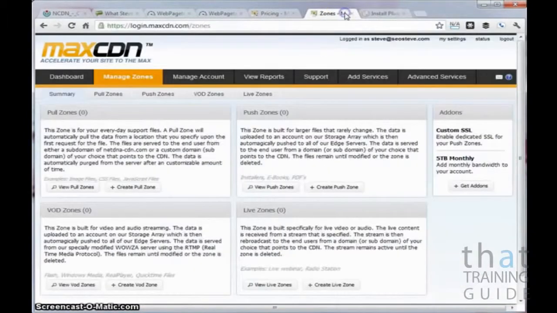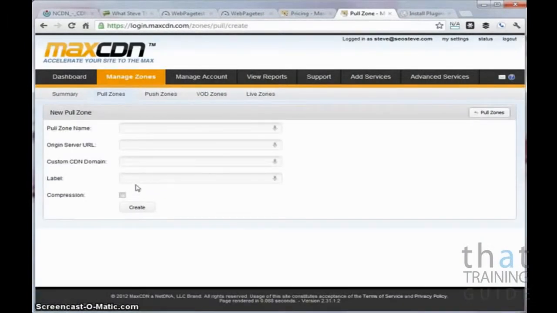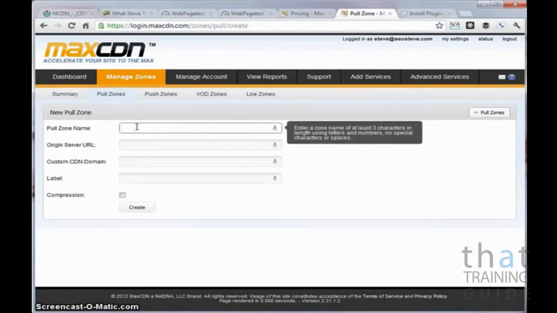So now we're going to dive into how to set up MaxCDN. Once you have logged in, you can see that we're logged in as steve@seosteve.com. You'll go into the Manage Zones tab, and what you want to do is create a pull zone. A pull zone is a location on the network where you're getting all of your static content served from. And so the first step is create a pull zone, and you want to create a name, at least 3 characters. So let's call this static for static files.